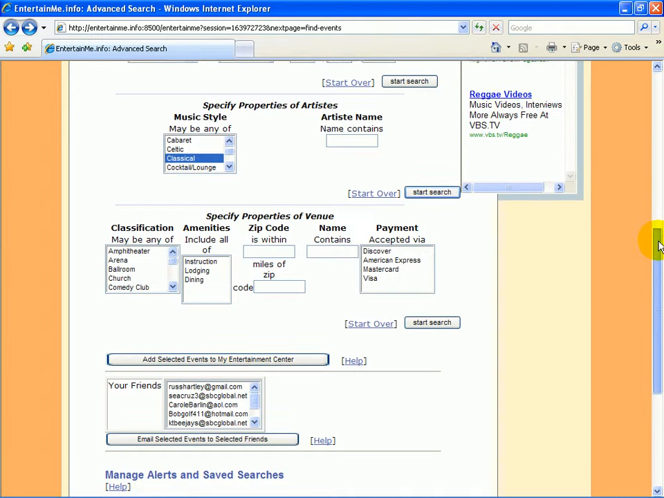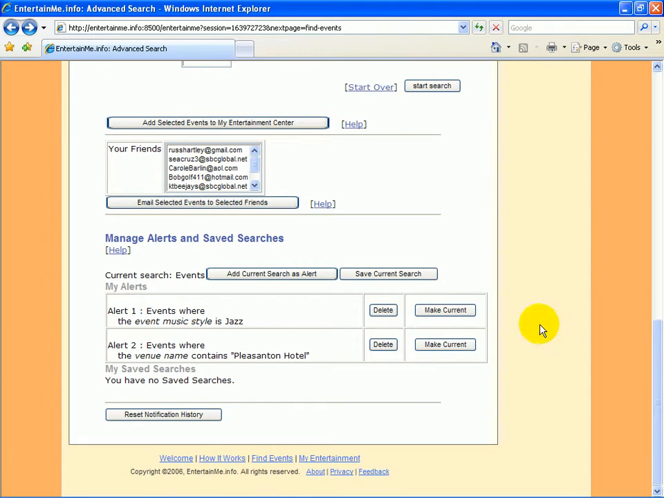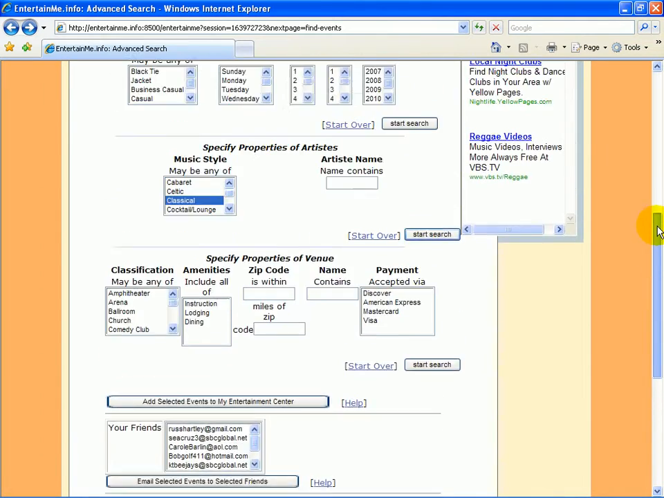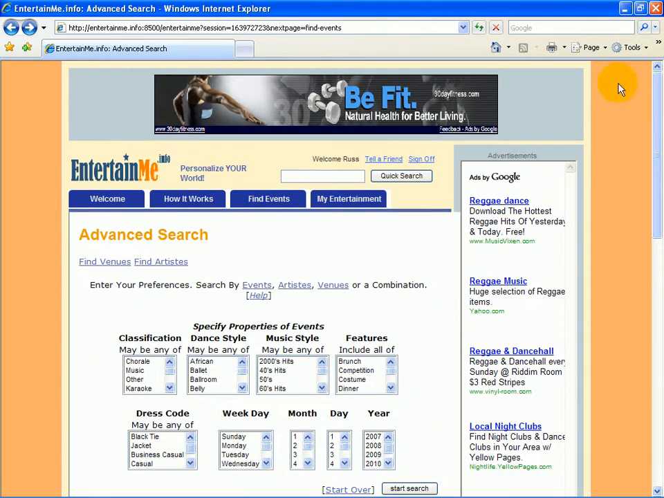I can also take any of those searches and add those current searches as alerts. What that means is if I am interested in 80s music, any event that is entered into the system that plays 80s music will automatically be sent to me via email. And I will be the first to know what is going on in my area. So let's go back to my entertainment center.